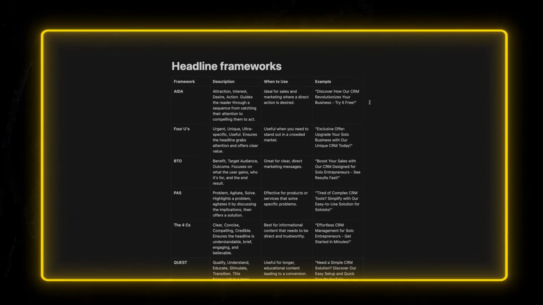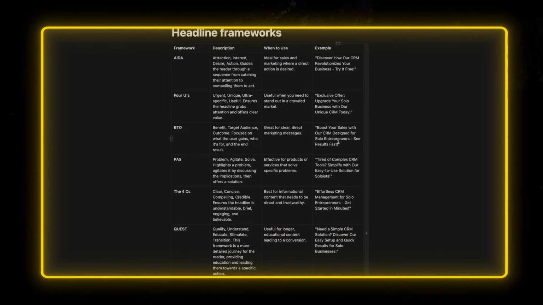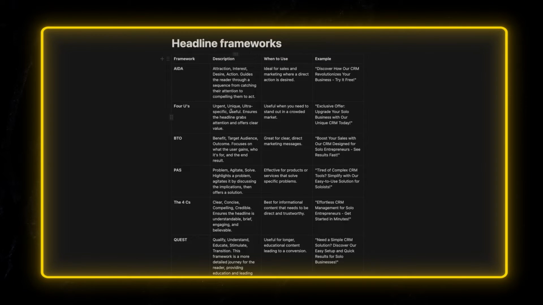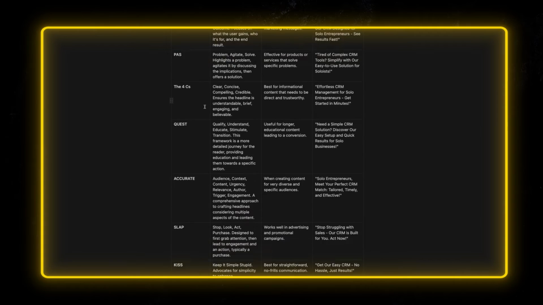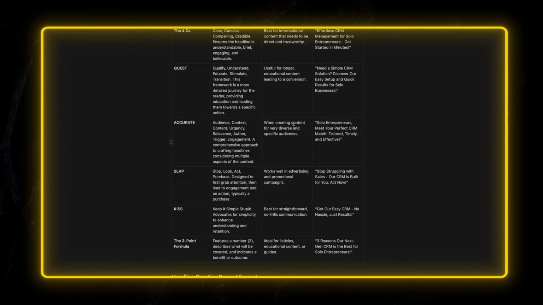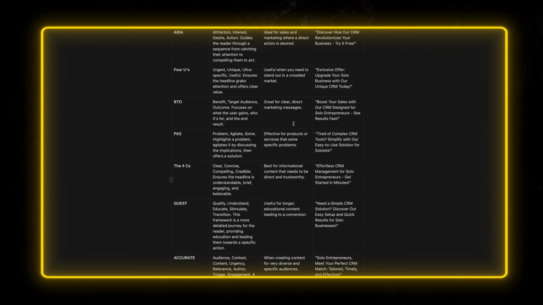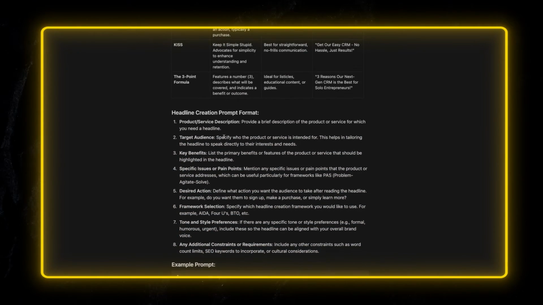Let me show you how this works. Once you click on this Notion link, you will come to this page, and what I've done here is broken down this page into two sections. At the top you'll see there's headline frameworks, and I've listed different headline frameworks for you. You can read through them so that you understand how they work and what kind of messaging they would produce. And then I put together a prompt as well.